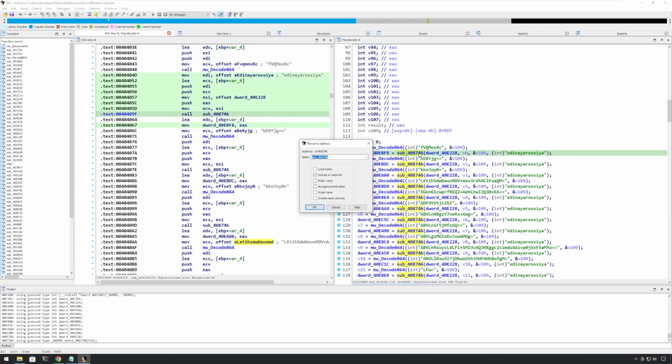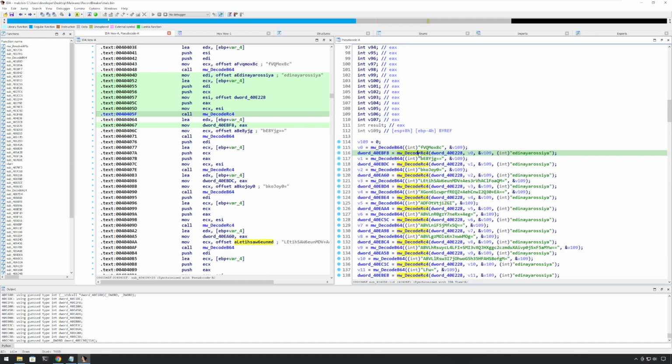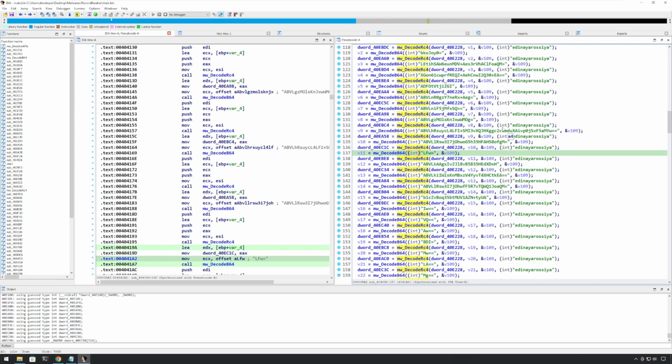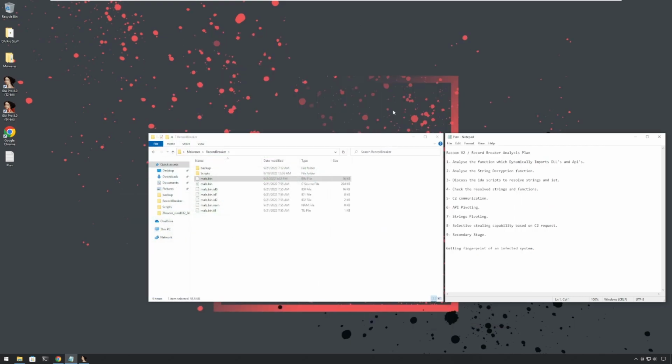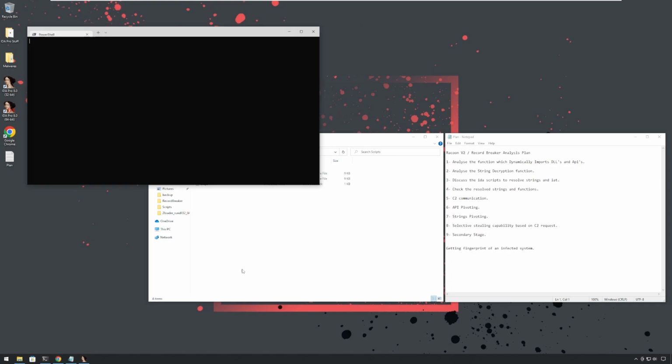And this is an RC4 decode function. Now that we have an understanding of how the strings are being decrypted, I have a couple of scripts which can ease the work of decrypting all these strings for us. Let's take a look at those scripts as well. I'll minimize this, go to the scripts folder, open the terminal, and open this folder in Visual Studio Code.